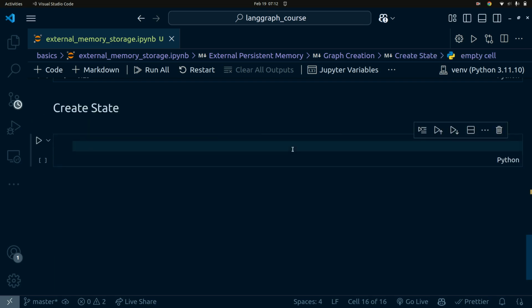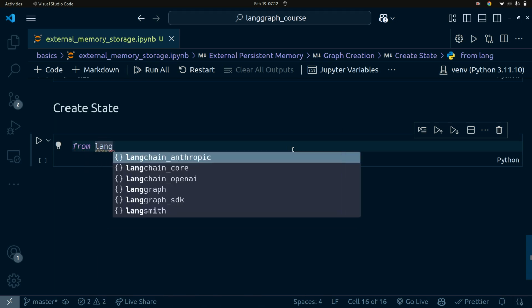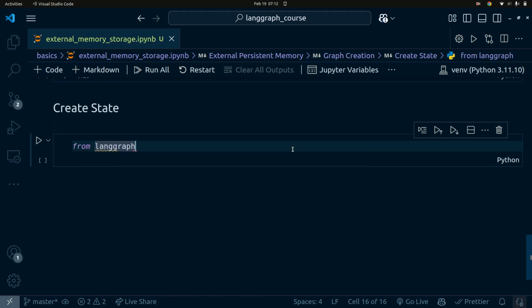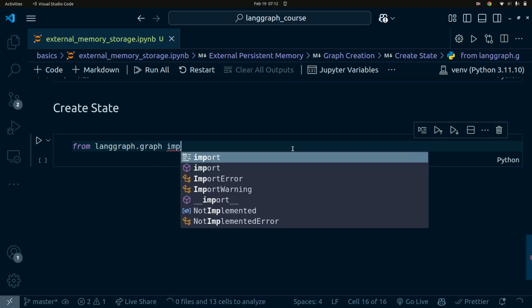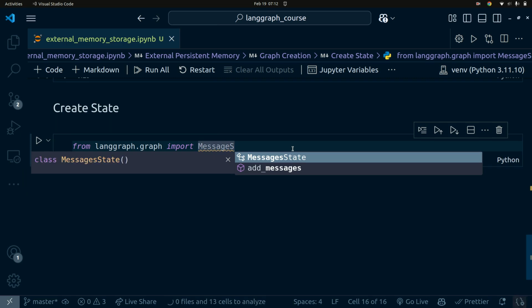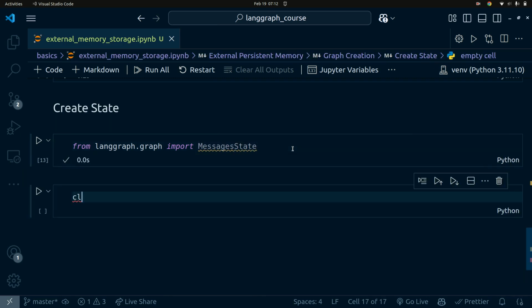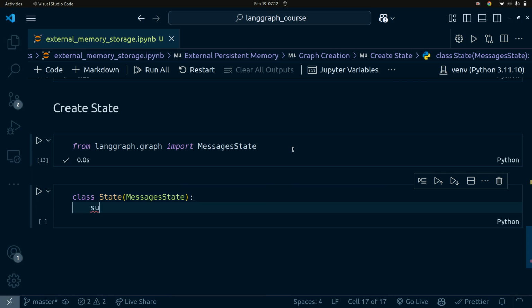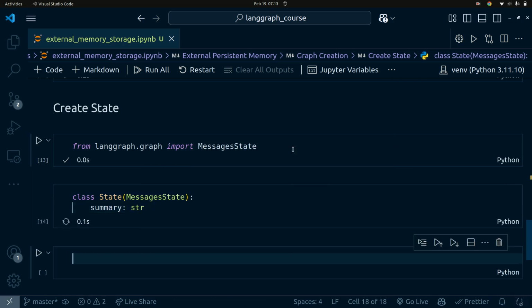So to create a graph state, it's just going to be the same as you have done so far throughout the course. I'm going to say langgraph.graph, and import the MessagesState, just like that. And I'm going to create a class right here, call it State, and it's going to inherit from the MessagesState. The only difference is going to be having the summary field, and we explained all this in the last video, so I'm not going to go into depth about that.